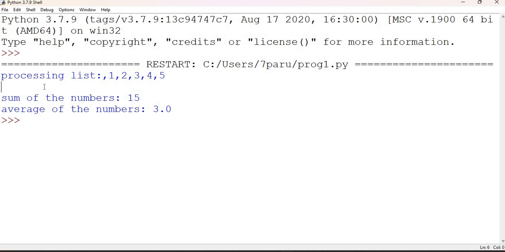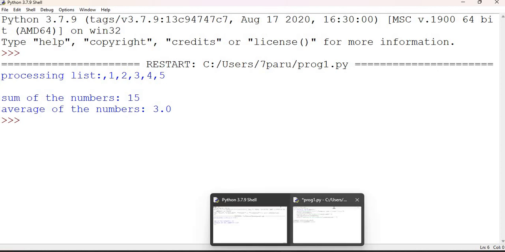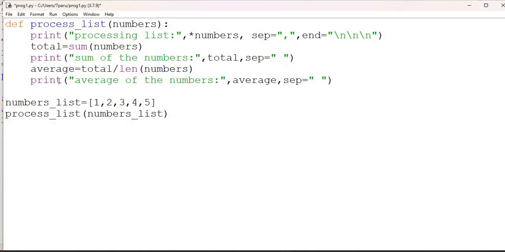That's how you can leverage the SEP and END parameters in Python's print function. Both of these parameters are used with the print function. You can use them for better troubleshooting, debugging, and logging. By using informative separators and formatting logs consistently, you can gain valuable insights into your code's behavior, making it easier to identify and fix issues and errors.